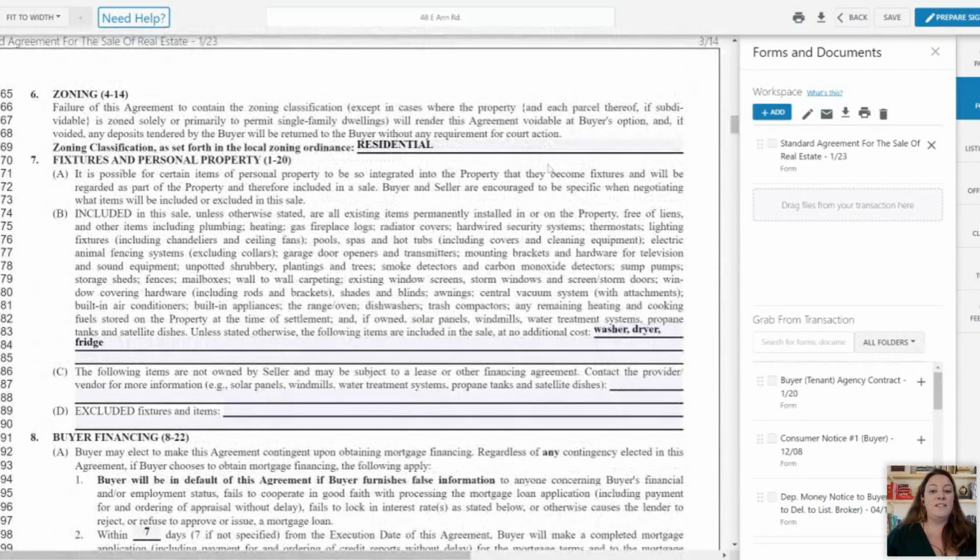Zoning, it's going to be residential. If you're buying a multifamily, we'll go into that at that time.